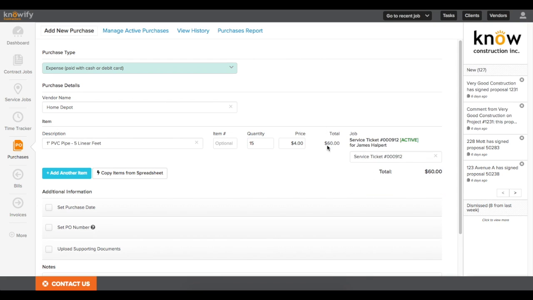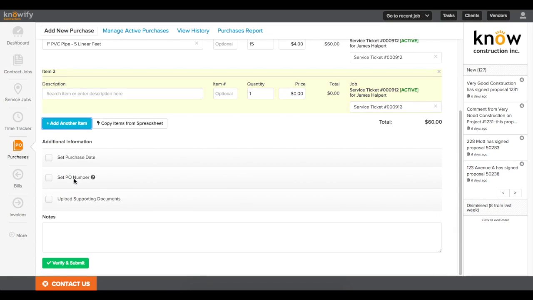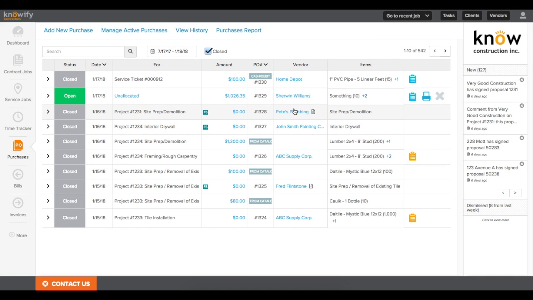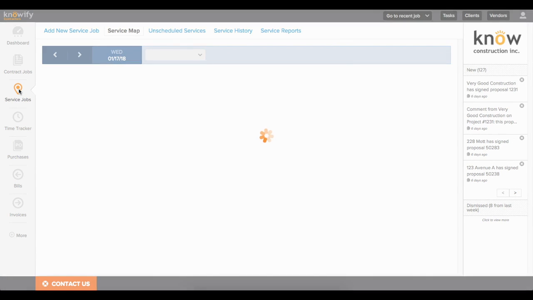And you'll see that since I chose a job here, if I click add another line item, it's going to automatically associate that with the same job, so I don't have to re-enter that every time I add a new line item to the purchase. Just a way to save you a little bit of time here. We'll go ahead and hit submit. And now we have time and materials associated with this ticket.